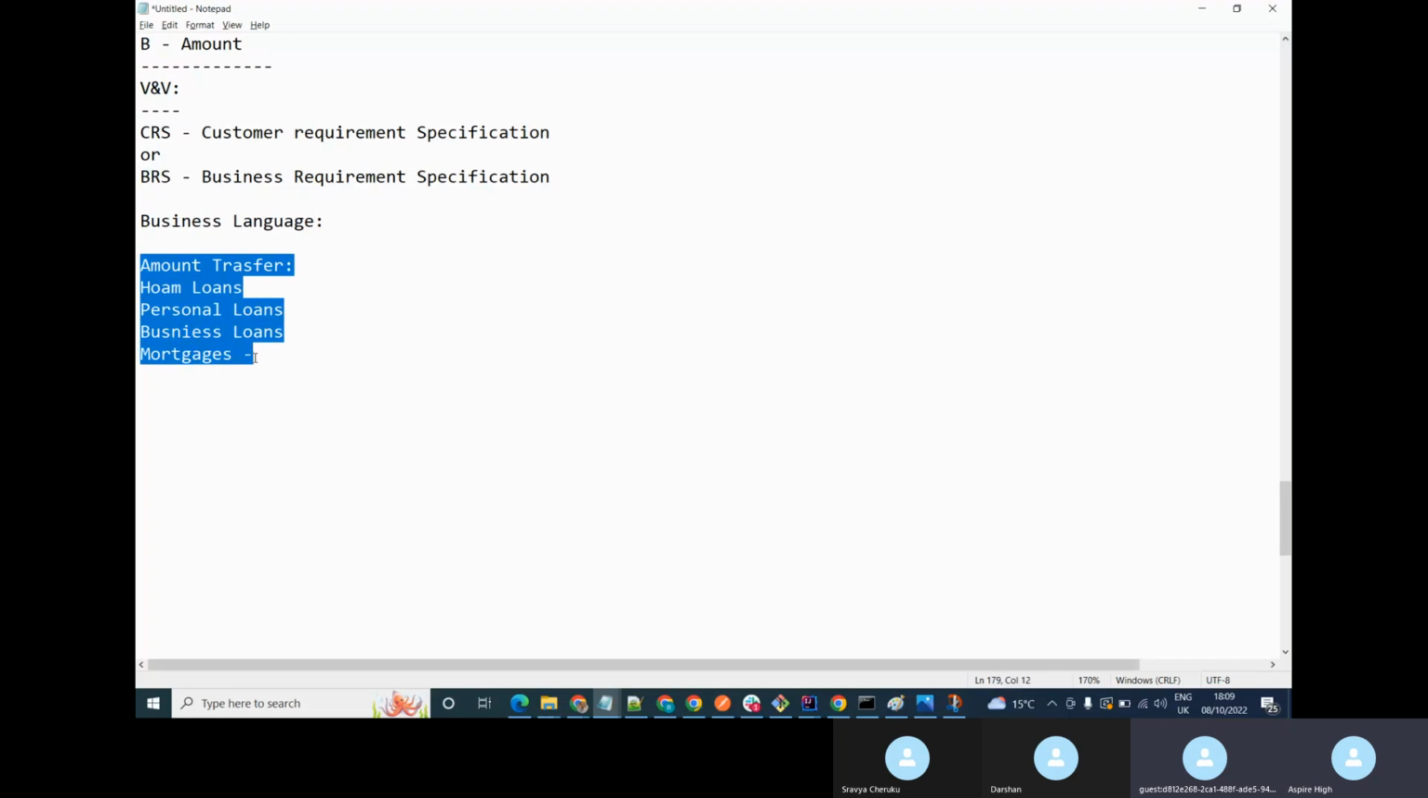Whatever document comes from the customer will be in business language, in business terminology. Remember this: whatever requirement we get from the client, that is CRS or BRS, will be in business language. Business language means the exact terminology they use in the banking sector.